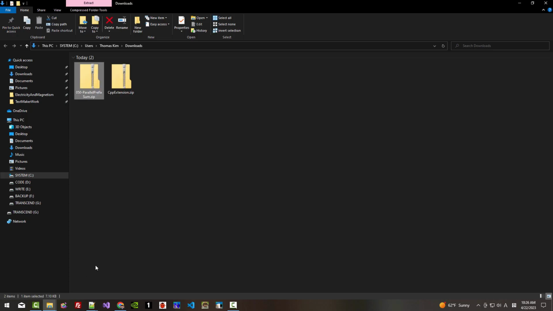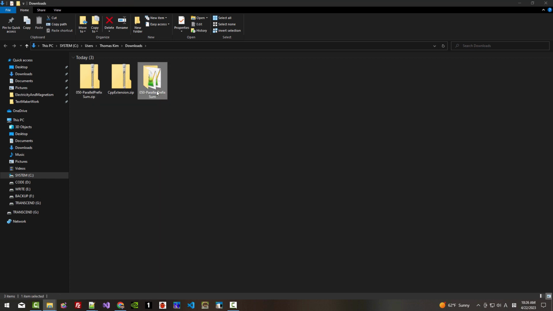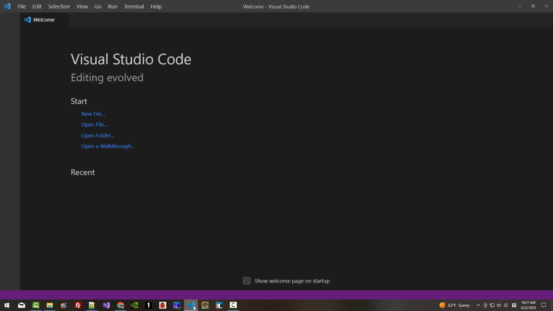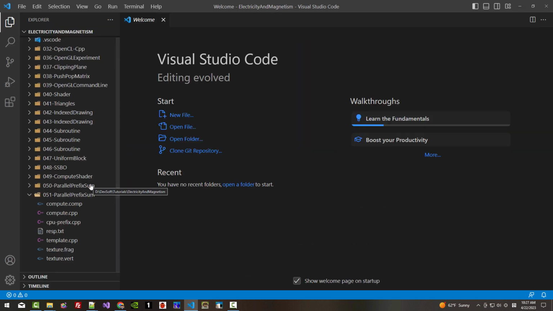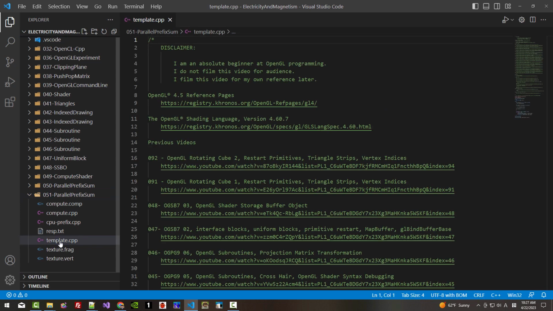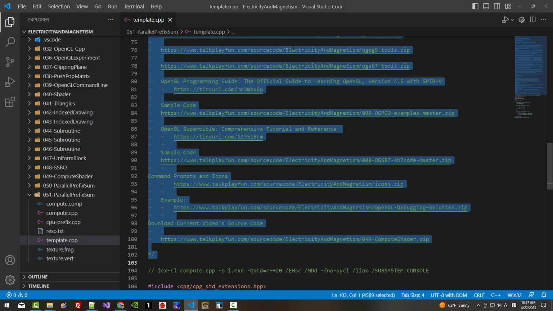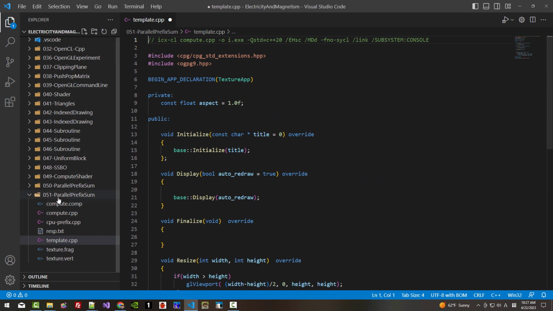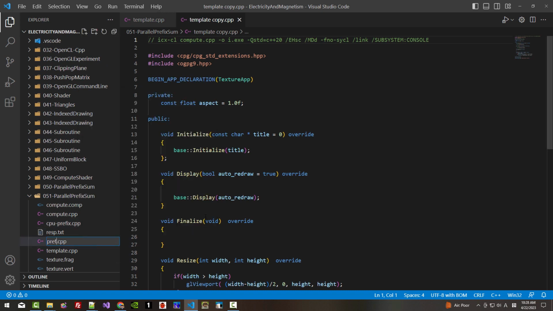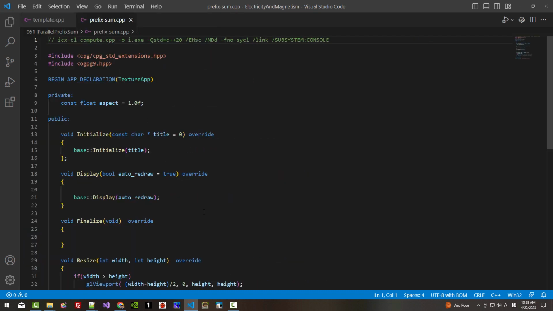Click show more, then click this link to download our previous source code. Unzip it, rename the folder 51, copy, and paste it in your working directory. Open up Visual Studio Code, Electricity and Magnetism. From folder 51, double-click template.cpp. I will delete this part. Then right-click, copy, paste, rename prefix sum.